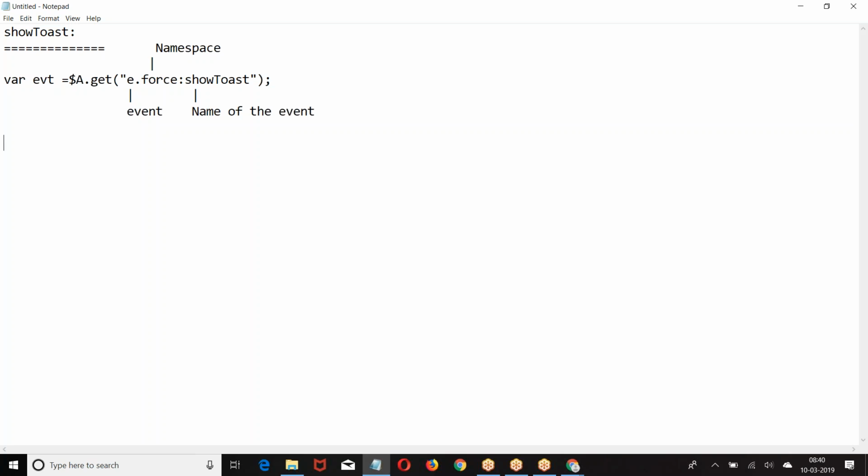Then if you want to set the parameters for the event, how do you set it? evt dot set params. It should be in the key value form. evt dot set params.